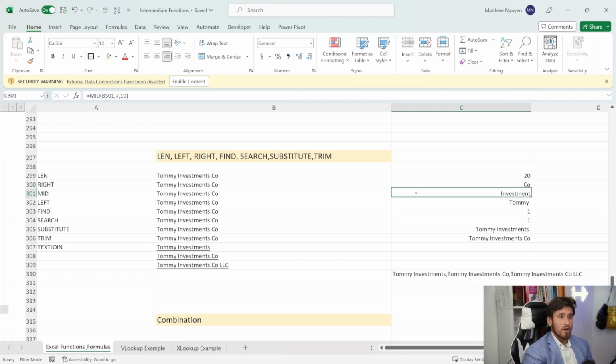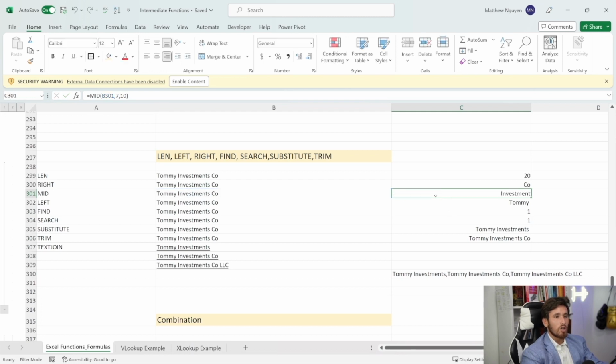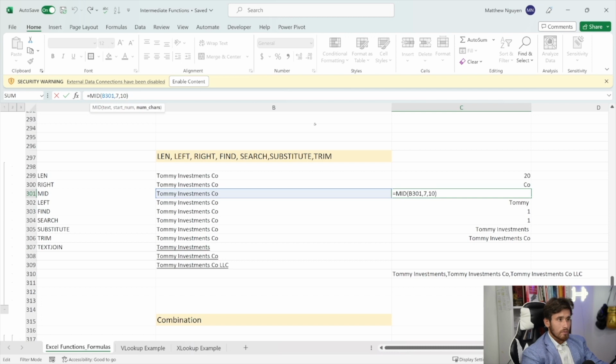Let's look at the mid function. The mid function will return a list of characters starting from the start number, for the number of characters we specify. So we want to start in cell B301, and we want to start at number 7, which will be right after Tommy, and we want to go all the way to number 10. So that's going to return the middle part of this string. It's going to give us the number of characters that we want. So we're going to start at number 7, and we're going to get 10 characters.